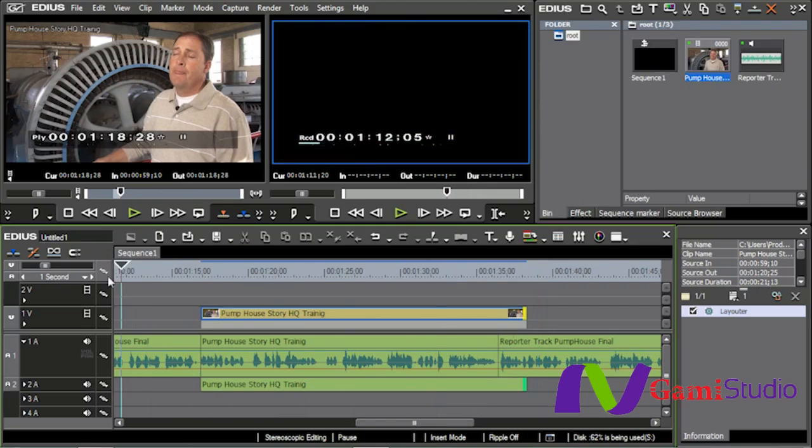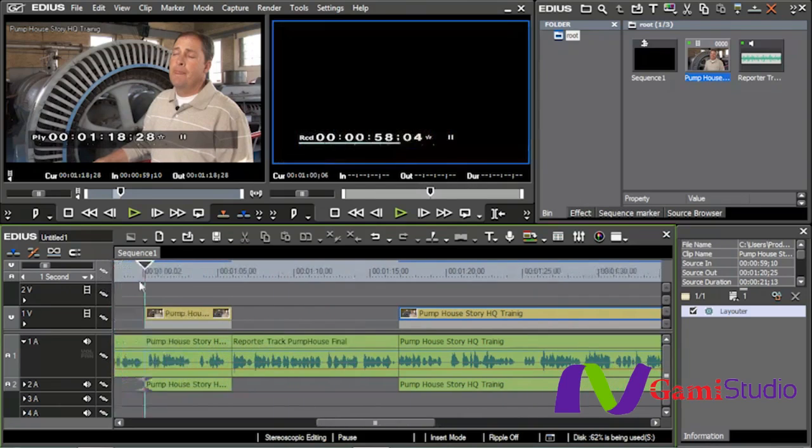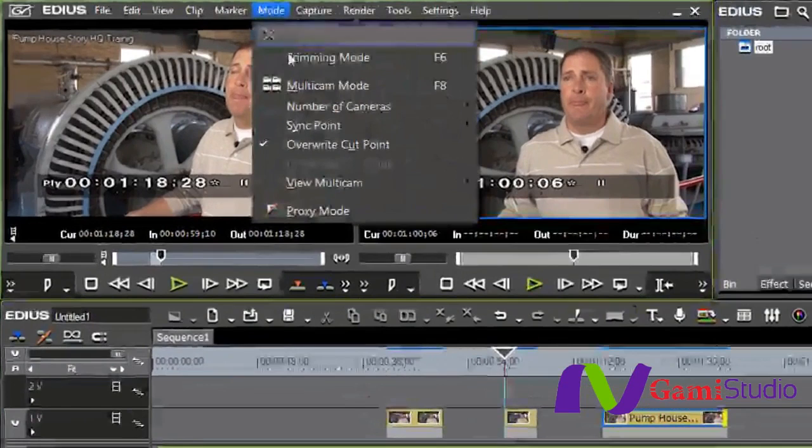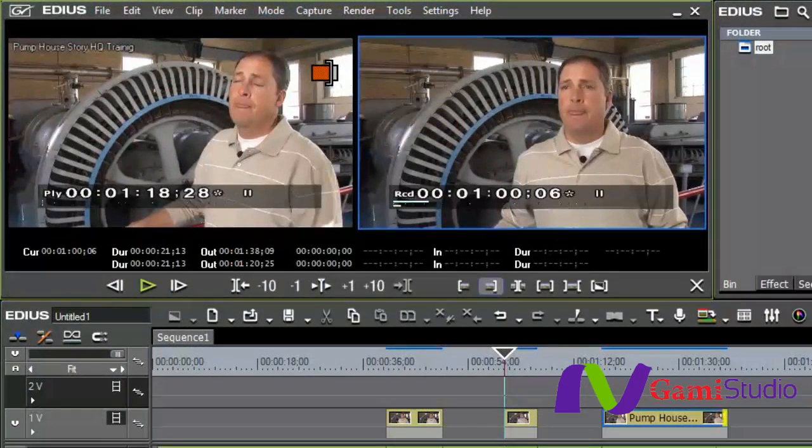So we've gone through and we've trimmed using the mouse. We've trimmed using the keyboard. I do want to show you, however, there is a trim mode. If I go up to Mode and go into trimming mode, you can see that, yes, there is a trim mode that allows you to nudge. And it allows you to trim either the out point or the end point. It allows you to do a slide trim. It allows you to do a slip trim and do a rolling trim, the whole bit.